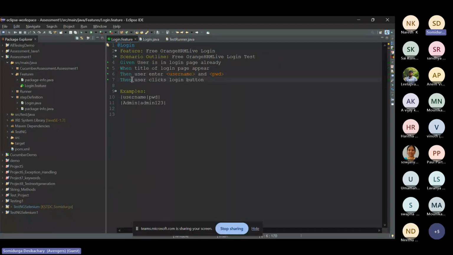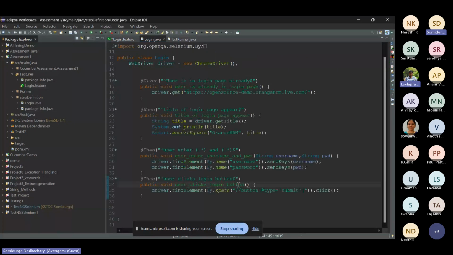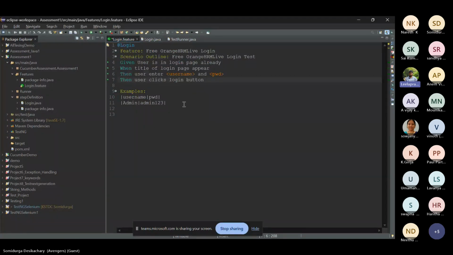Oh, so I should write and here? Line number 6 also. You still do not understand when to use when, when to use and, and when to use then. So you mean to say there is something wrong in my feature file? But I used the same thing and it was able to log in. Okay, that is fine, you are doing something correct, but how you are writing the feature file is completely wrong.